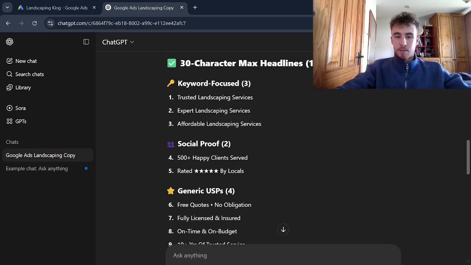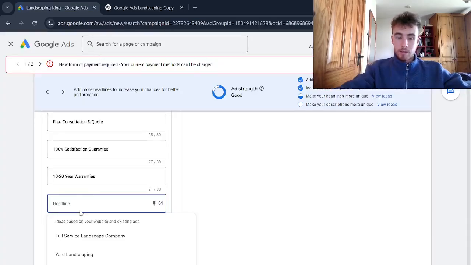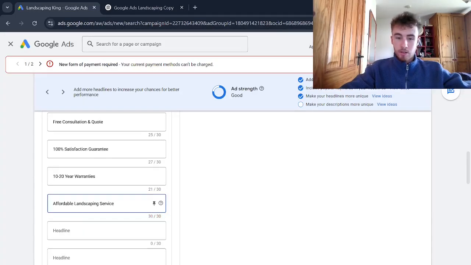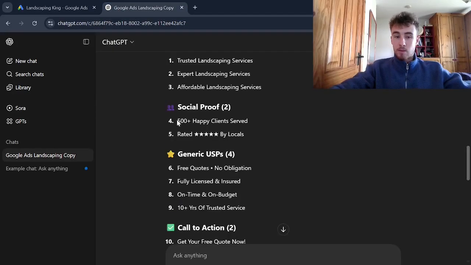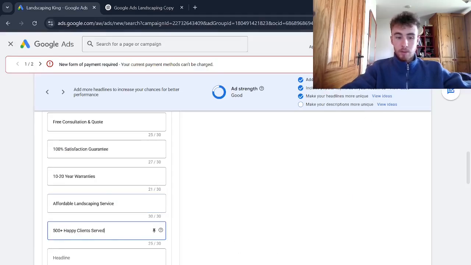But just to take some more ideas of headlines that I'd consider using for a campaign like this, if we wanted another with keyword focus, we could have affordable landscaping services and just change that to service. The headlines with social proof work quite well as well, so you could say 500 plus happy clients served. Or else, if you're targeting only homeowners, you could even change this to homeowners just to be even more specific to who you're trying to serve.